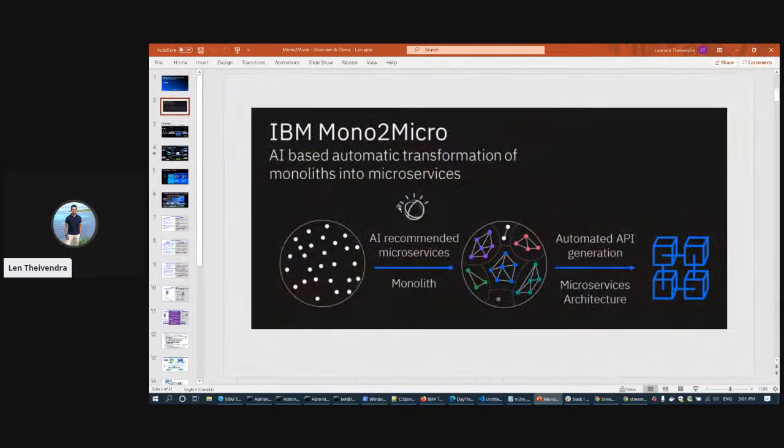Okay, so what is IBM Mono2Micro? It's an AI-based semi-automatic transformation tool to refactor monoliths into microservices. What you start with is your monolith application and its source code. Mono2Micro's tools let you do both static and dynamic analysis on the monolithic application. And the AI engine will then come up with recommendations as to how the application can be partitioned. It comes up with two kinds of partitioning schemes based on business use cases as well as natural seams. I'll explain that in a bit.